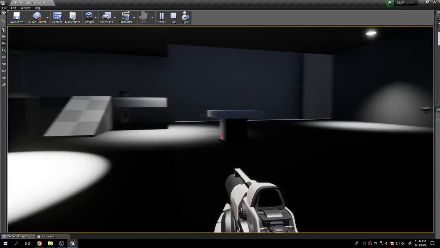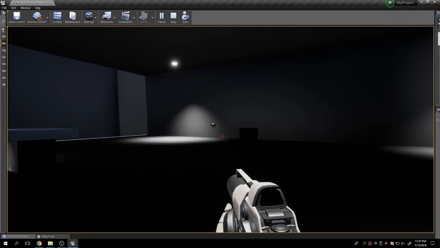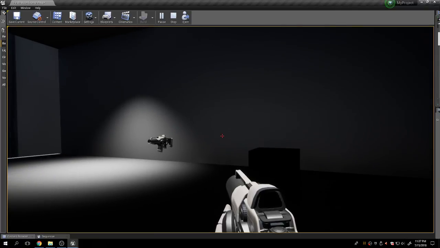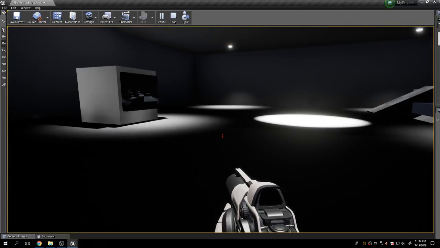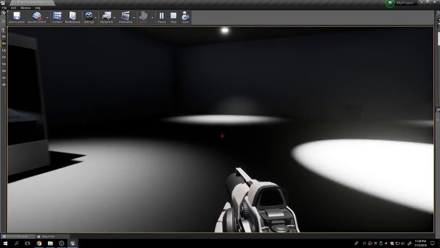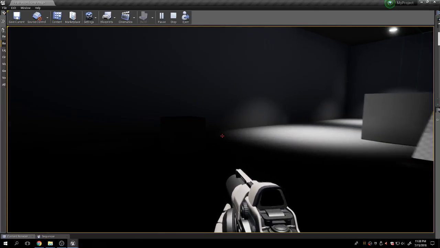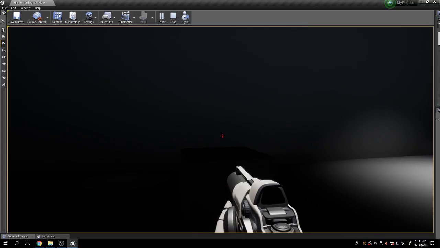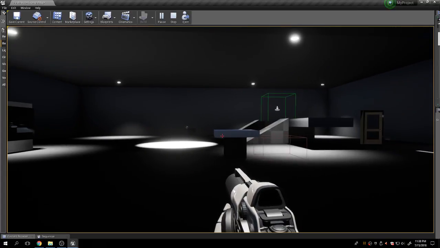Alrighty, and for the next one, I have the ability to possess and unpossess another actor. So if I go into the trigger box, I have this cube here so I know where it is. I go into it and I press E, I can now take control of the other actor on the other side of the room.